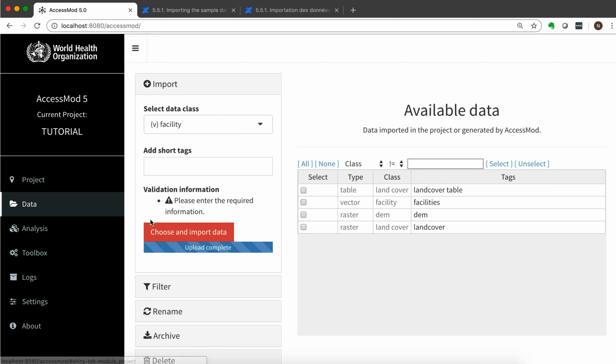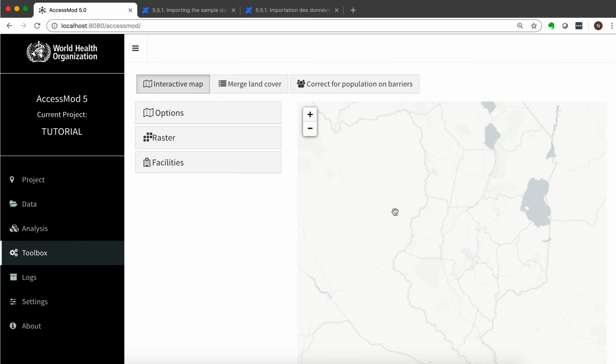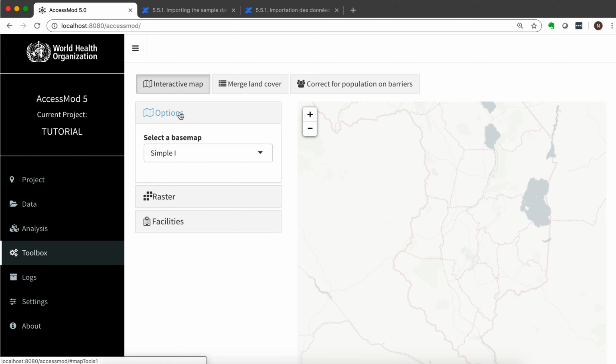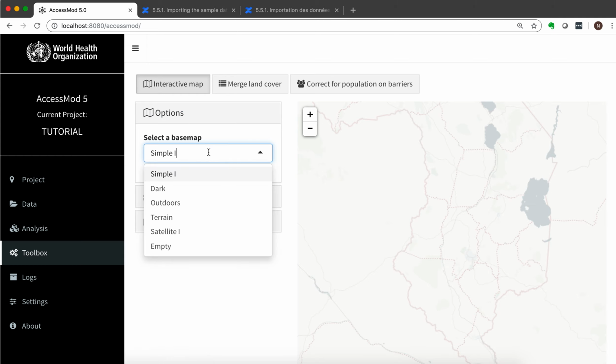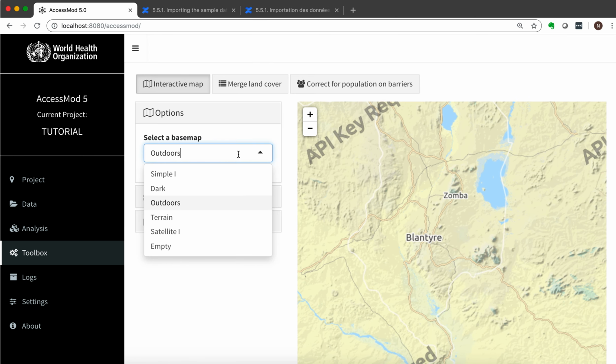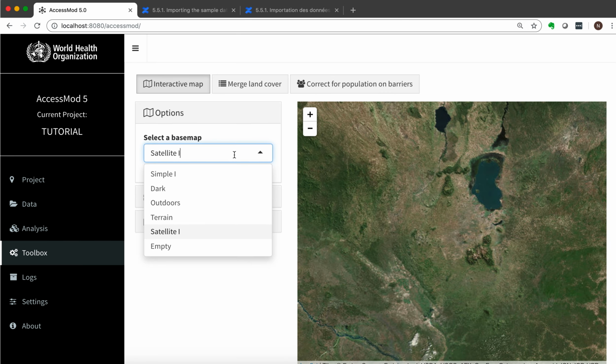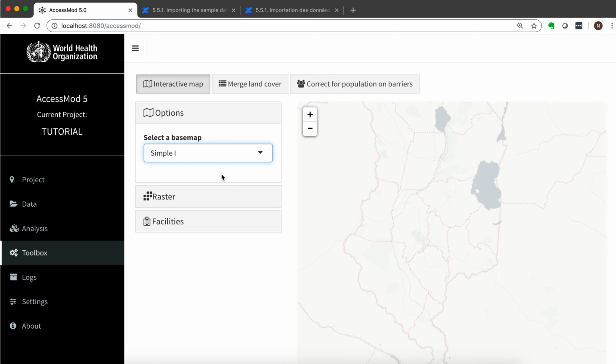The last thing I wanted to show you is that on the toolbox module, interactive map, you can have a look at some of the raster datasets that you have just imported, just to ensure that they look how they should look. So on the option here, and if you are connected to the internet, you can have some base map in the background. If I change here, it just downloads different base maps from OpenStreetMap or other sources. I can also have my satellite imagery here, which could be useful as well. So this is the only part in AccessMod where you need to have access to internet.